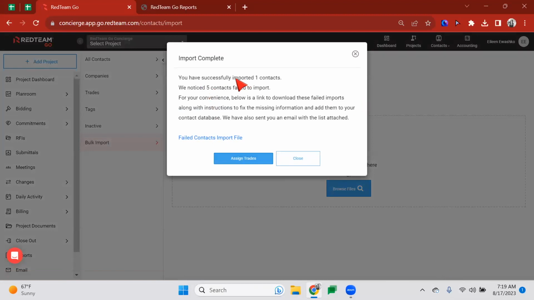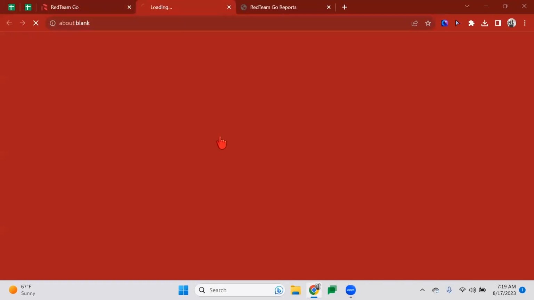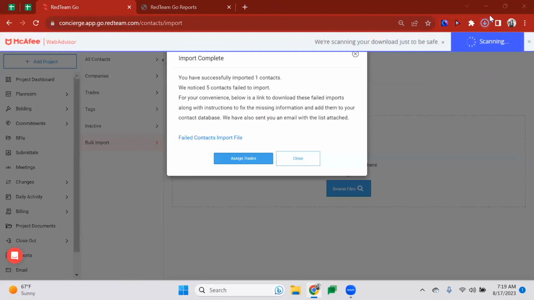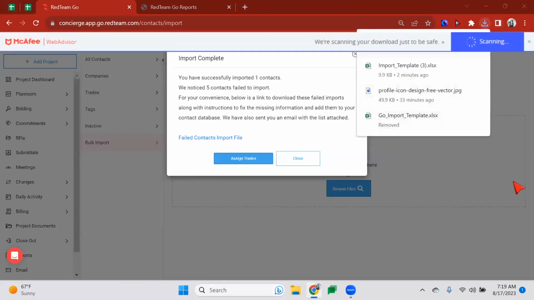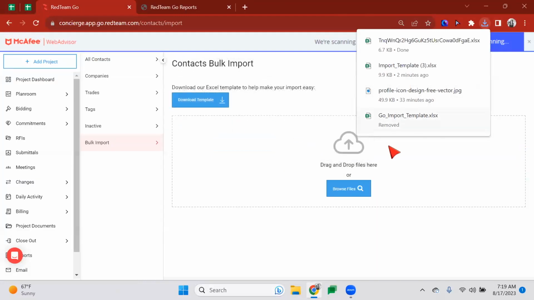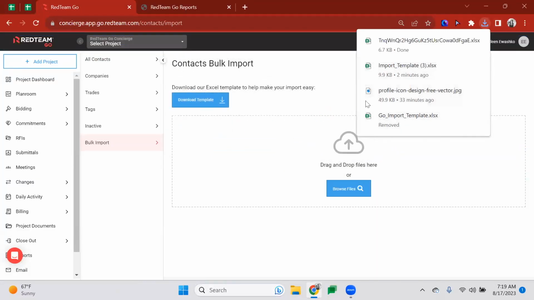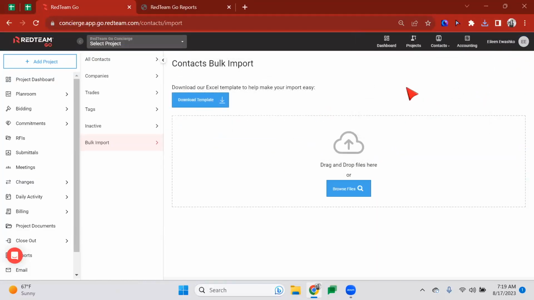There you go. And it's told me that I've successfully imported one contact, and they've noticed that 5 contacts failed to import. Okay, so I'm going to get an email and it's going to tell me why. But here you can see it says, for your convenience, below is a link to download these failed imports along with the instructions to fix this, right? So we can click that and RedTeam's going to download it for us. All right, and I can tell you right now, the issue was that they all had the same email address.